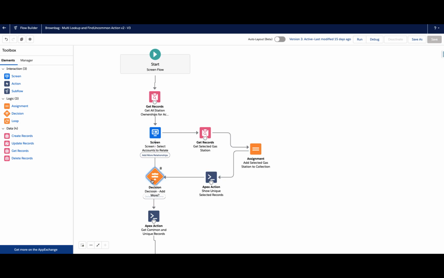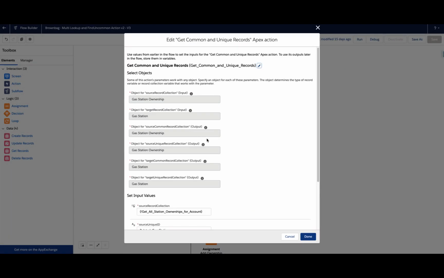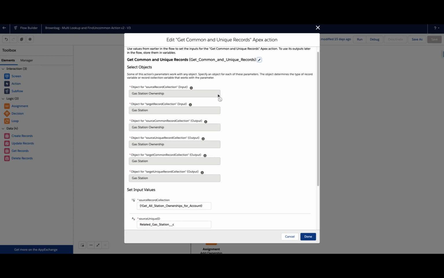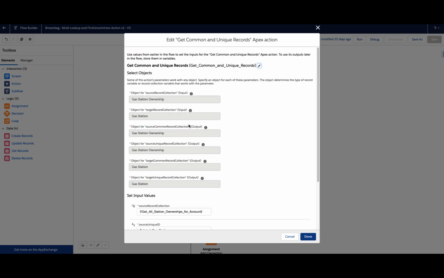And we check to see if that toggle was checked, and if it was, we go back to the screen. If not, we run this handy dandy action called the get common and uncommon records. So if you've used invoked actions before, basically if you have an input and an output of an object, you get asked ahead of time what those objects are. So in this case we have 2 inputs and then 4 outputs. And that is to account for scenarios where you're trying to compare 2 objects of different types.